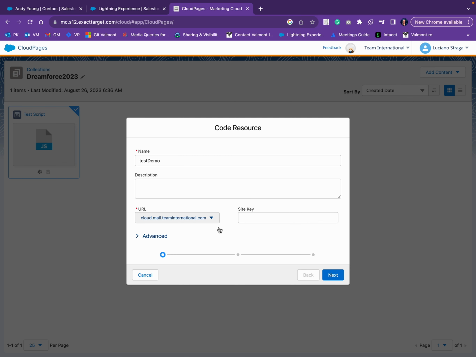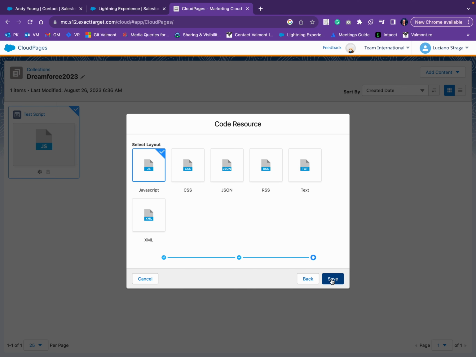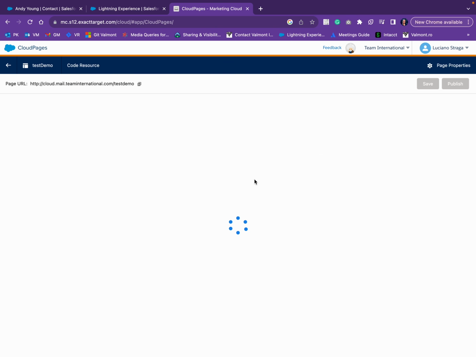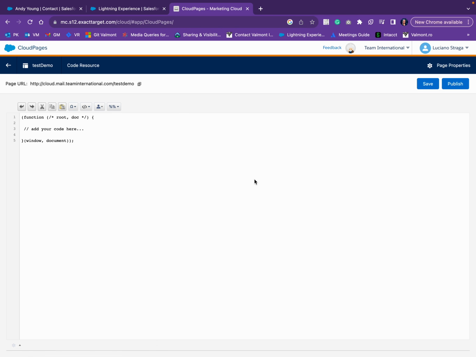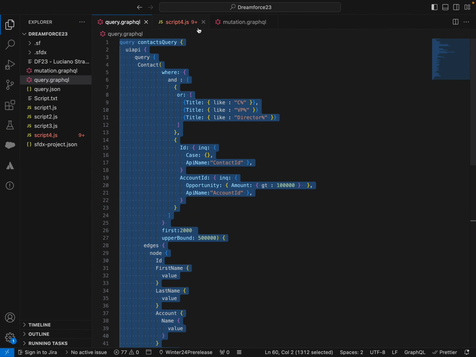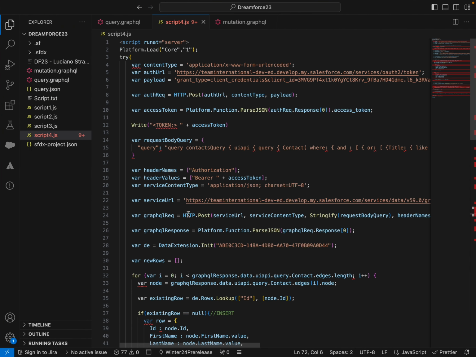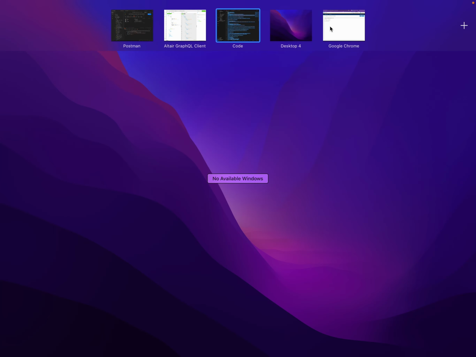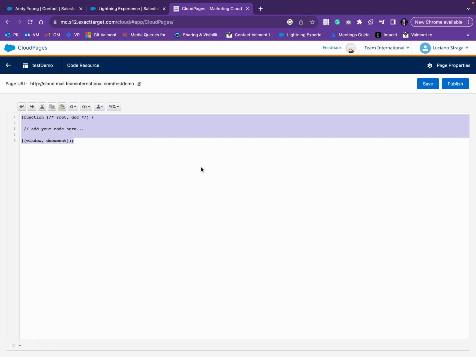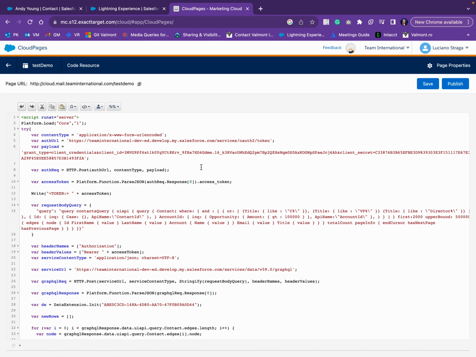Pick a URL, domain, and I will use a JavaScript code resource. And here we have... So what we have here is I will select today's script and I will explain line by line what this is doing. So this will be our code today. This will perform the GraphQL API call and also will update those contacts.